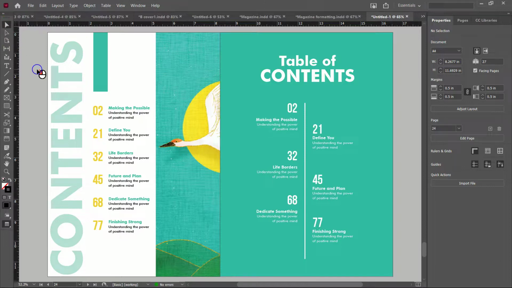So until I see the next class. The next class we're going to be working on brochure, our 2-folded brochure and a 3-folded brochure. So see you in the next class.